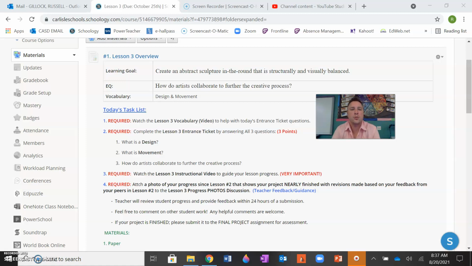Good morning, class. Welcome to your Lesson 3 overview for Unit 4 Abstract Sculpture. This is your final overview for your final unit, so please pay close attention so you know how to complete your last lesson with accuracy and earn the most amount of points as possible.